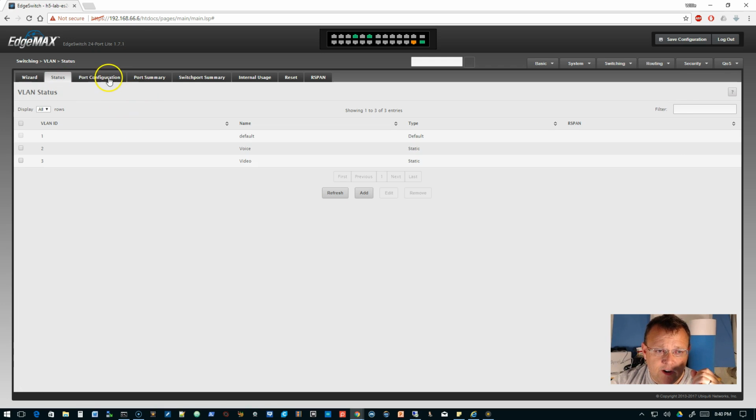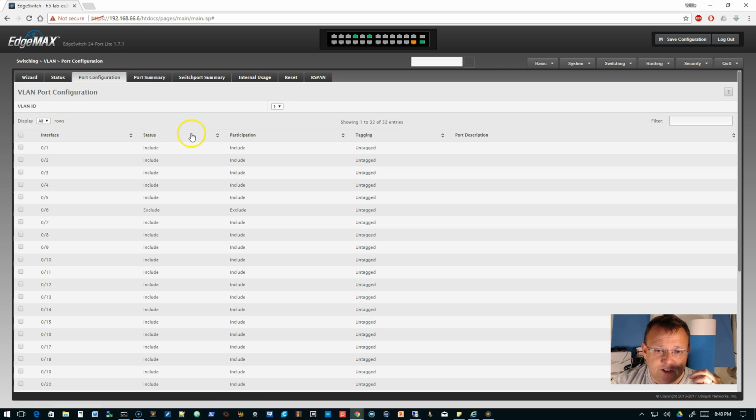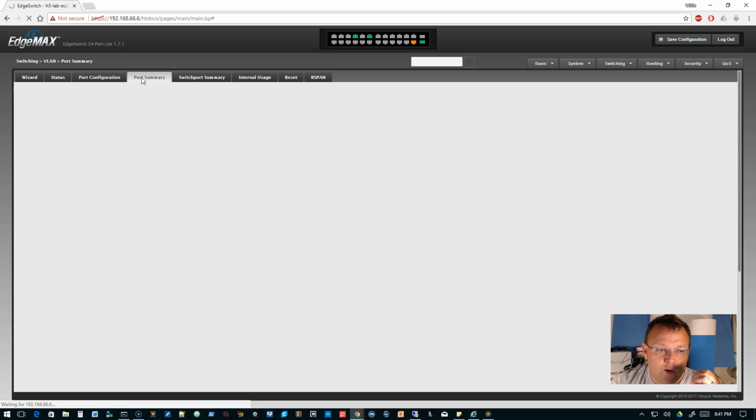So now we'll go over here to port configuration, and if we go to 6, all right, so up here's our VLAN number, right? 6, VLAN 1 is excluded from participating. So now if we go to VLAN 2, port 6, 2 is included, it's participating, and it is untagged.